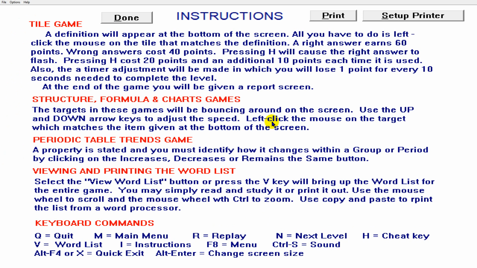The second type is one which has bouncing tiles. They bounce around the space, the top half or more than the top half of the screen, probably the top 4/5 of the screen. At the bottom, you'll get a clue or a definition. You have to click on the bouncing tile or shape that matches that definition. And then finally, in the periodic table trends game, it's a multiple choice where you have to choose increases, decreases, or remains the same.